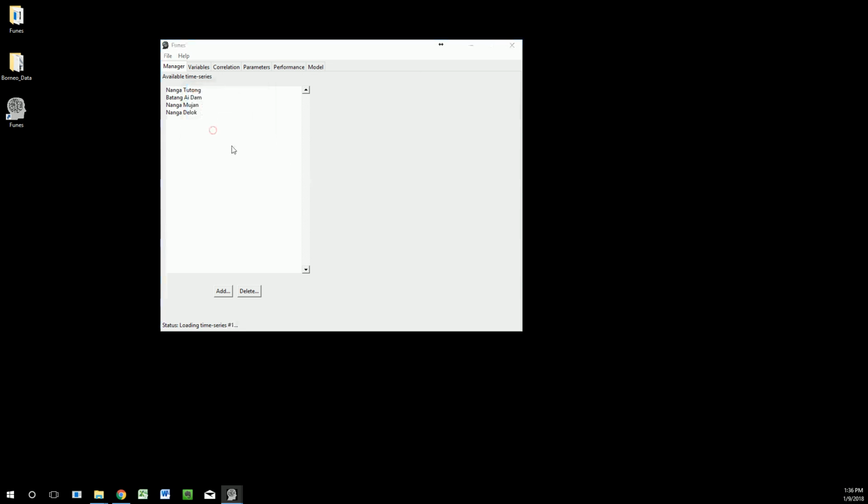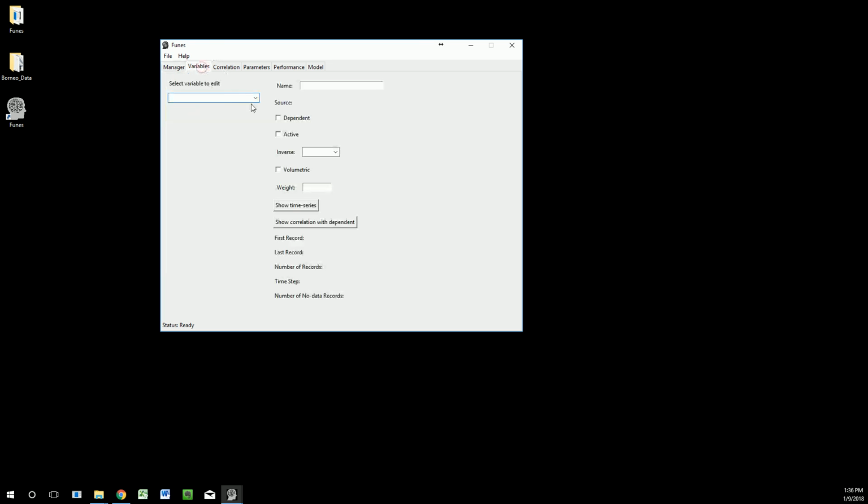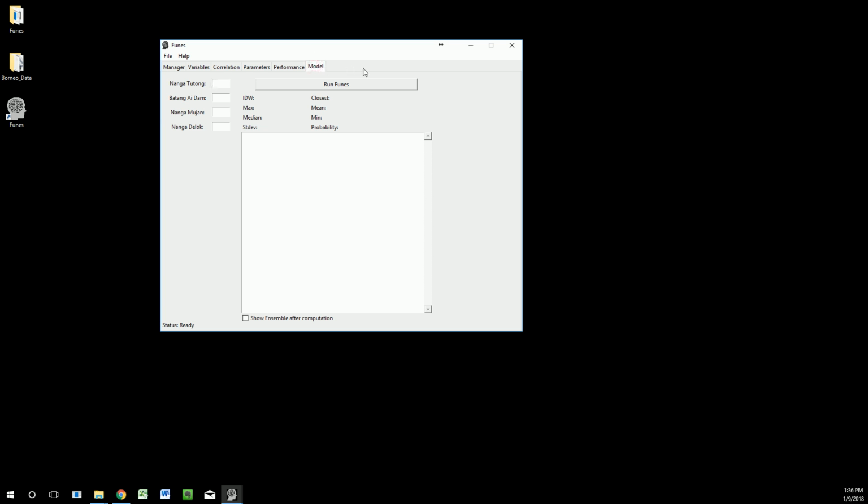Again. And well, we have a conflict here because that name in the column is already used by one of the stations. So let's just call it inflow, and that will do. So now we have to tell fullness which is the dependent variable. So we come here, we select the time series, and we click dependent here, and that's it. Now we have our model. It's ready to be used.